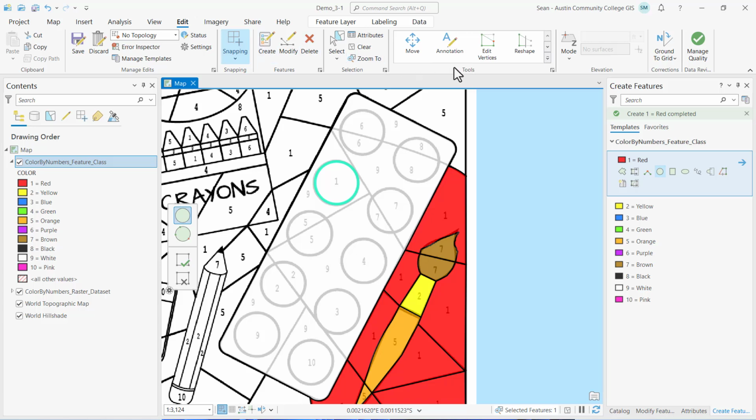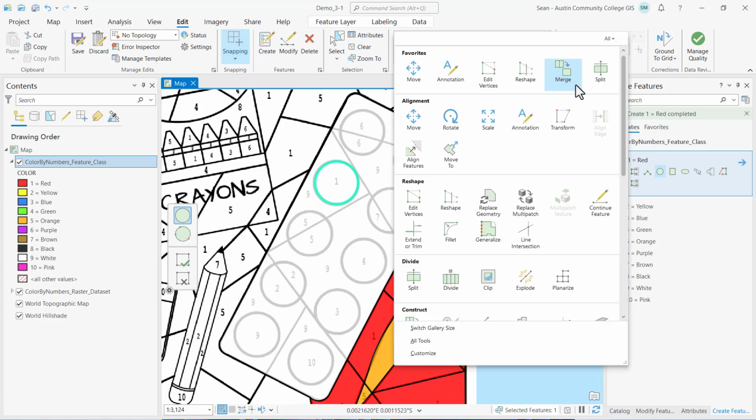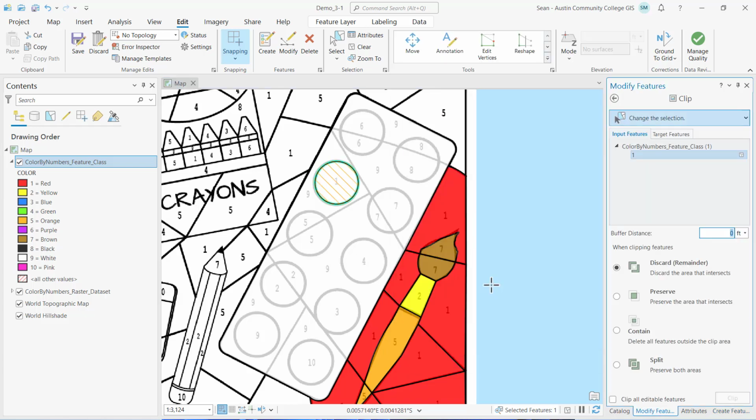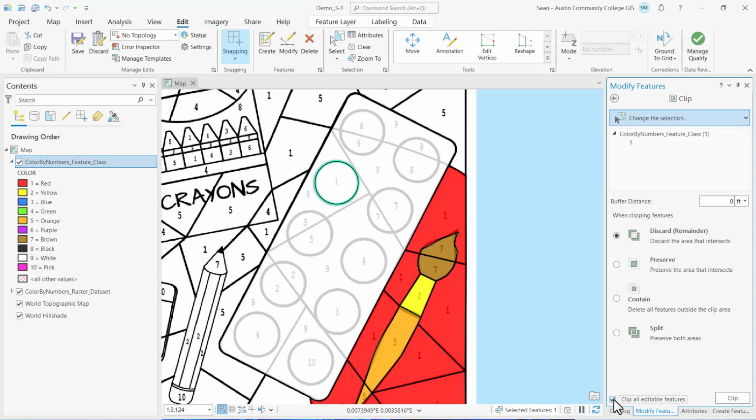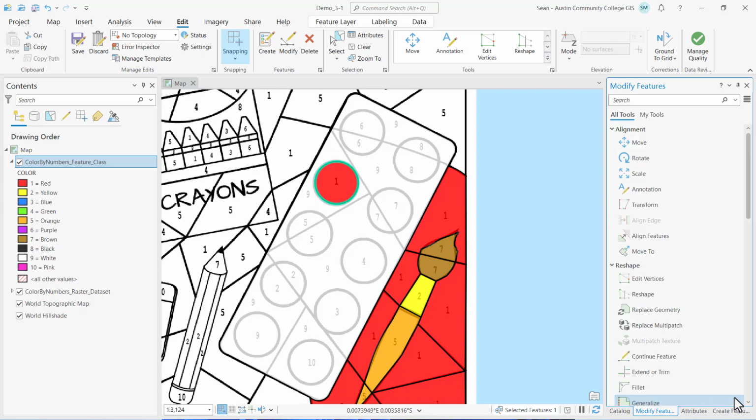So I'm going to activate the edit ribbon, and in the tools gallery, scroll down to the divide section and locate the clip tool. Go ahead and click clip to open the modify features clip tool. And first we're going to check the clip all editable features. This makes this tool a little bit easier to use at first, in which I just need to select the thing that I'm going to use to clip and then discard the remainder, and go ahead and press clip, and that clips the white palette with the red circle. Now I can see my red paint. So that worked really great.